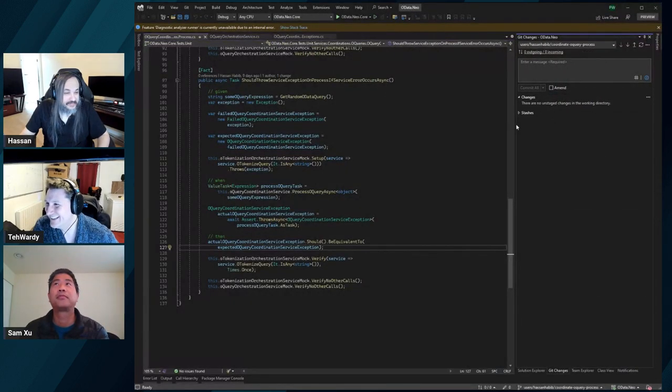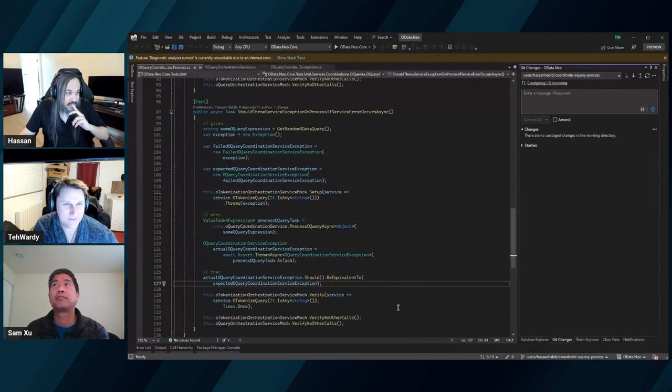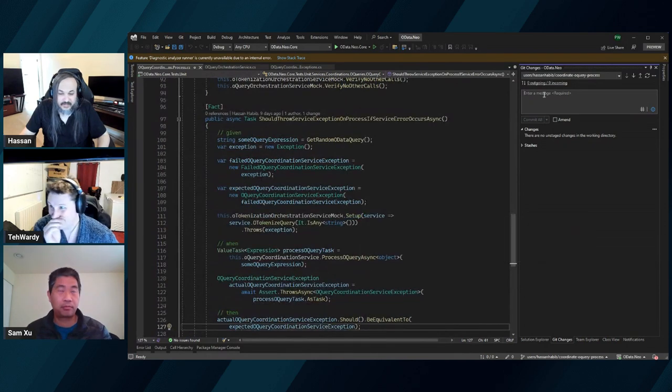Zoom in a little bit, sir. Is it a bit big, a bit small, bit something? A little bit of this, a little bit of that. Yeah, there you go.